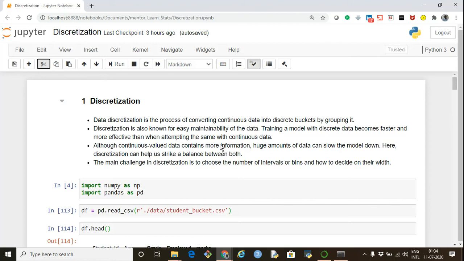Yeah, hi there. In this tutorial, we are going to cover discretization. Data discretization is the process of converting continuous data into discrete buckets by grouping it. Discretization is also known for easy maintainability of the data.